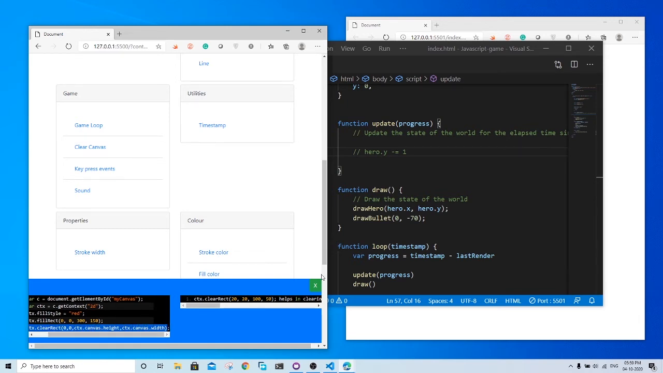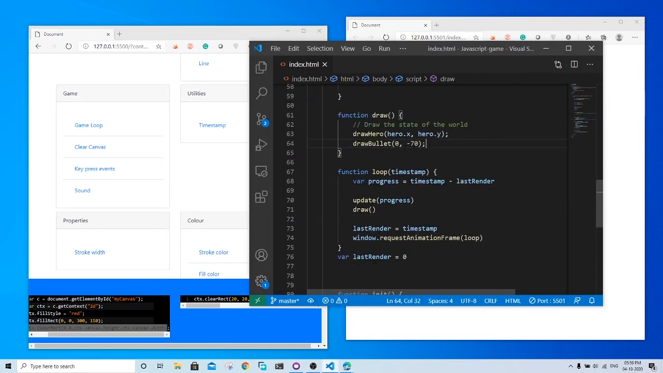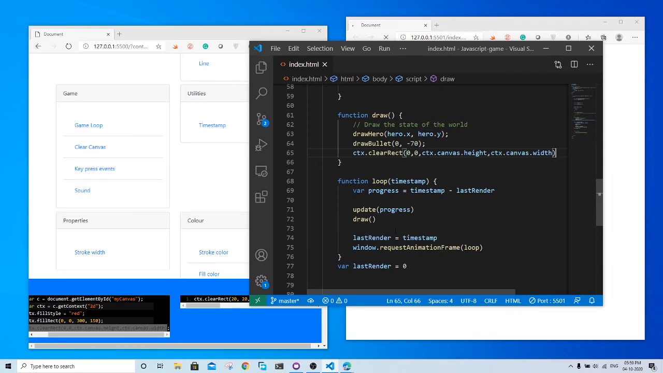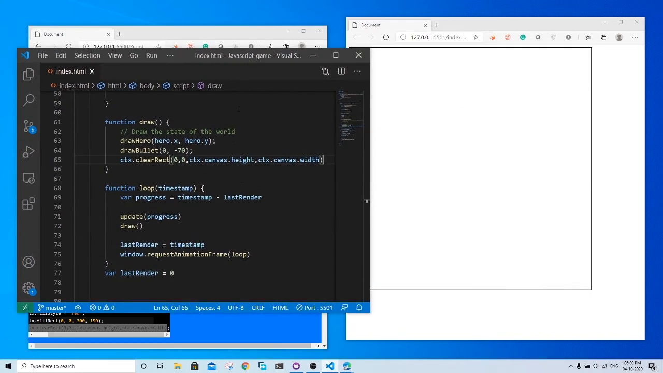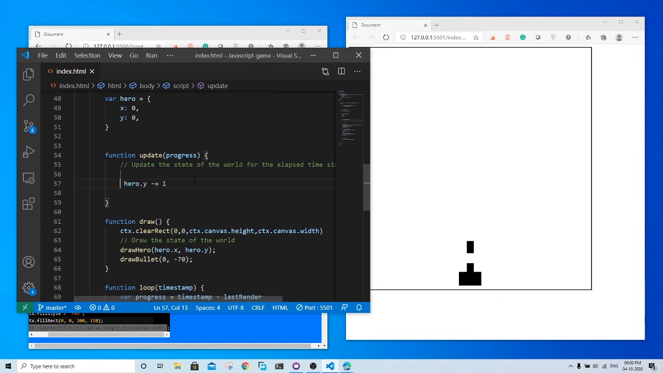Okay, we're going to have to use this in the draw method. This is going to clear the canvas. Oh, but it is clearing it after drawing. I shouldn't clear it after the drawing, I should clear it before the drawing. Draw the state of the world. Before drawing the state of the world, I can clear the canvas. Okay, now let's try it. But of course I'm so dumb, I was supposed to move the bullet, I'm moving the hero.